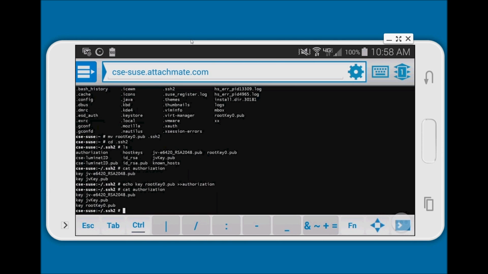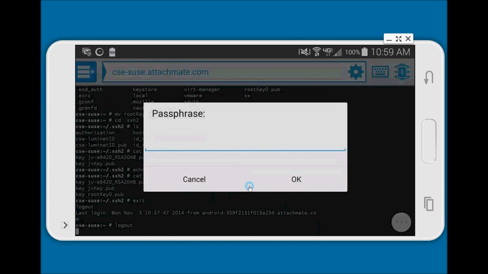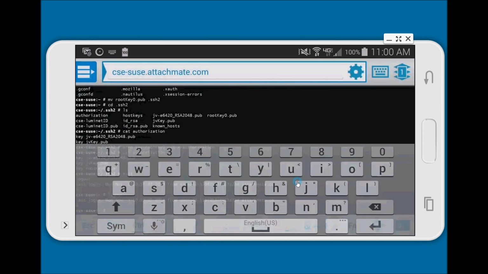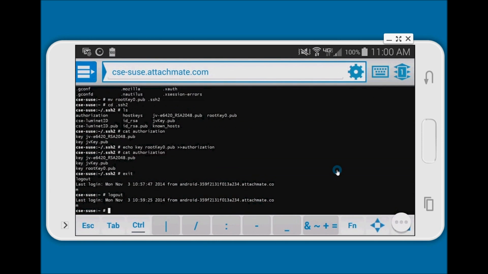So now if I exit here, I'm going to connect and hopefully get the passphrase right so that I connect with the key. So it's now asking me for the passphrase. I enter the passphrase, I click OK, and I'm connected. Just that easily.